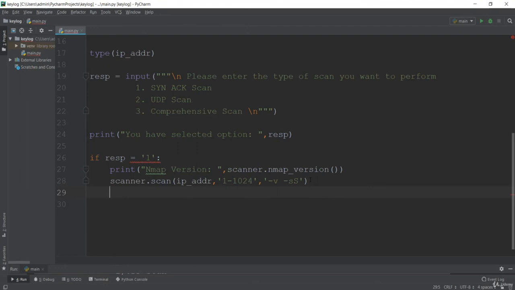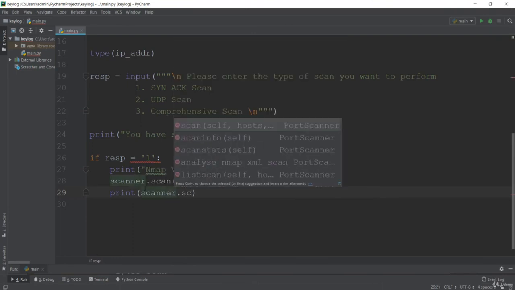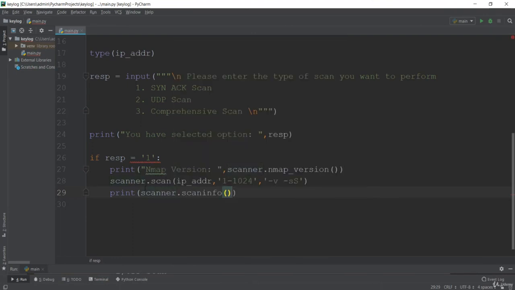So the next thing you need to do is to print that. Basically what we get from here is the dictionary. I want to get the scan info from that dictionary, so I'll say scanner.scaninfo. This will be the method. What scaninfo does is it gives the dictionary for the method like sync and services. So the next thing I want is the IP status.